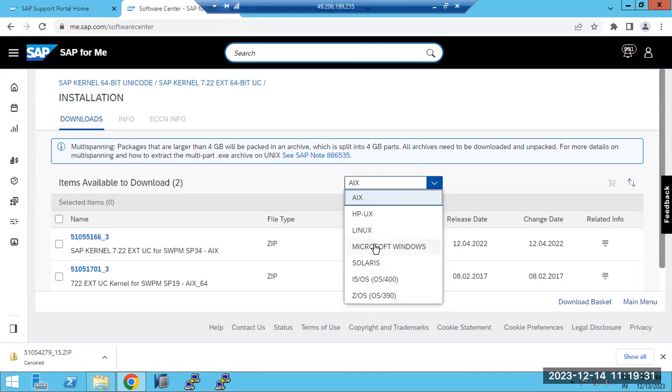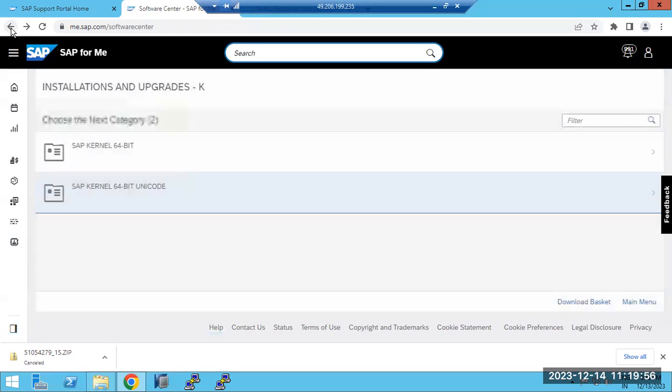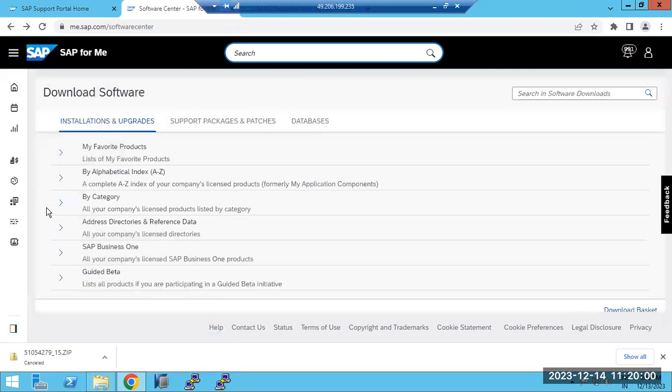We know SAP can be installed on any operating system, right? So select your respective operating system, then download the related zip file. We can download it here. In this one, the kernel files are available, right? So then what next? Kernel you downloaded in the K.